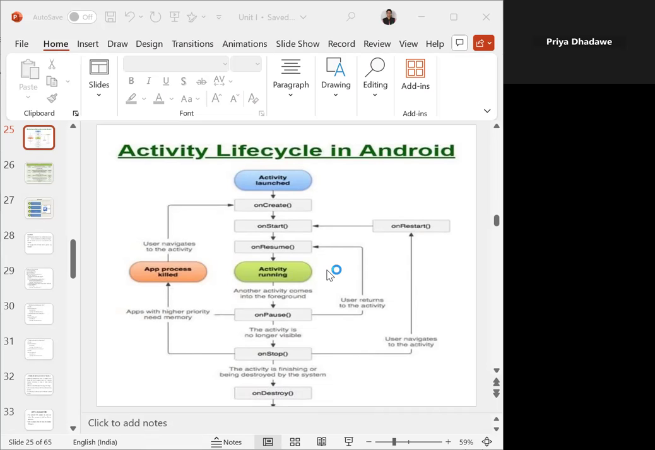The third scenario is if an activity is completely hidden by another activity. It is stopped or hidden. It still retains all the information, as its window is hidden. Thus, it will often be killed by the system when memory is needed somewhere else. The system can destroy the activity from memory by either asking it to finish or simply killing its process. When it is displayed again to the user, it must be completely restarted and restored to its previous state.